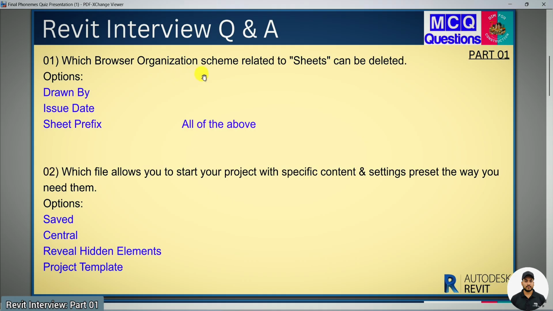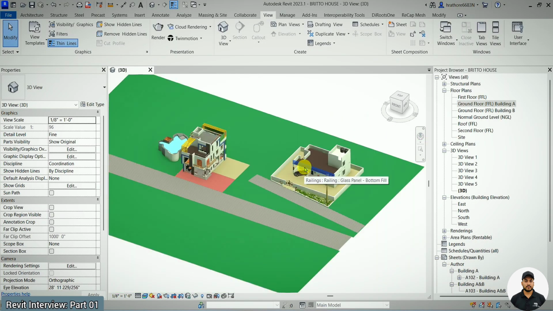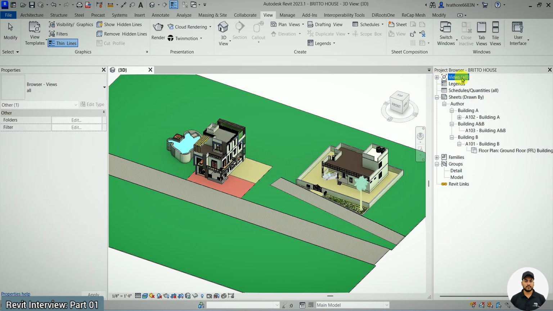That scheme can depend upon the drawn by, the issue date, the sheet prefix, or any other parameters that you have created. So let's see what it is saying. Here I have one project open, and this is my 3D view. In the project browser we will have 3D views, legends, schedules, and then sheets.